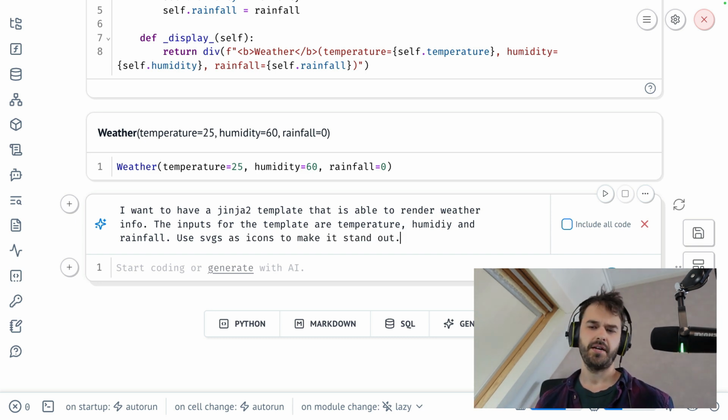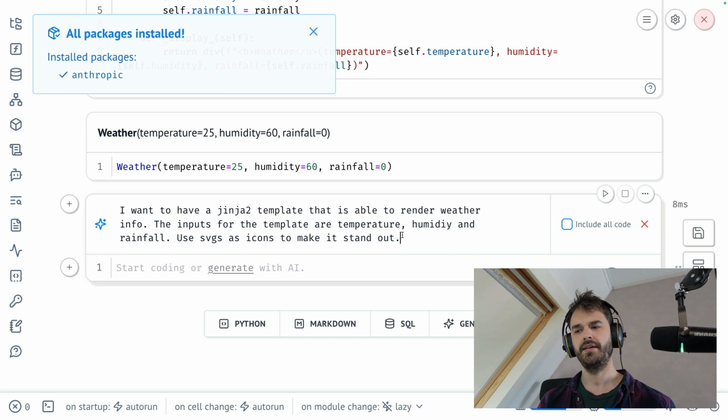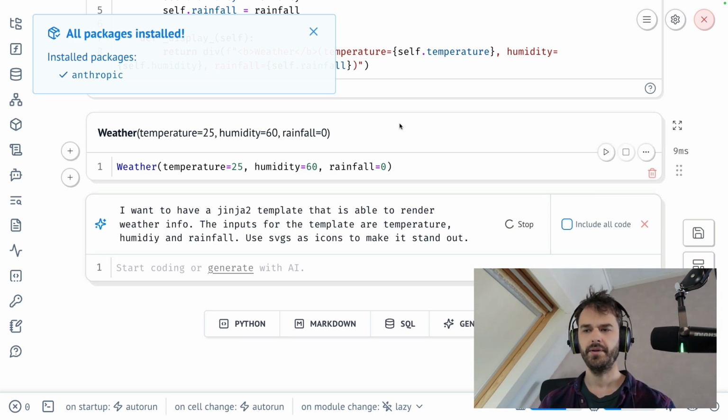So this feels kind of all right. Let's just run this. It wasn't able to because I have to install Anthropic, but I can just hit this install button right there and it should go ahead and run now. There we go.